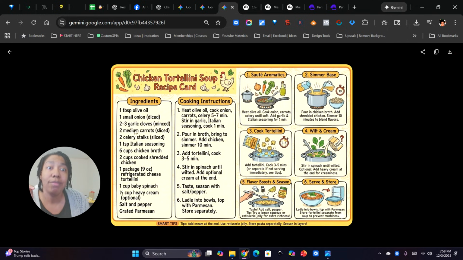Ingredients, double check. Cooking instructions? Also yes. And the illustrated instructions are in there as well. And then of course, at the very bottom, well, use rotisserie jelly. Oh yeah, no, I think that's actually a thing. I think. But it's here at the bottom still.